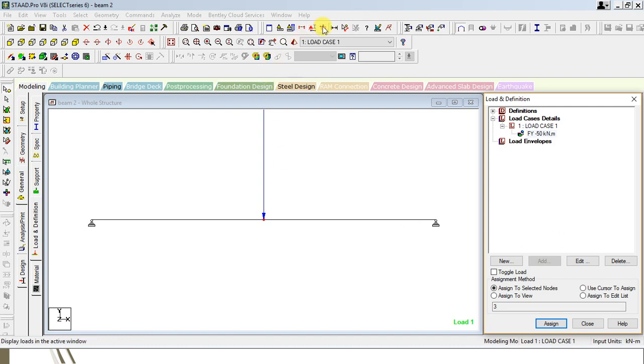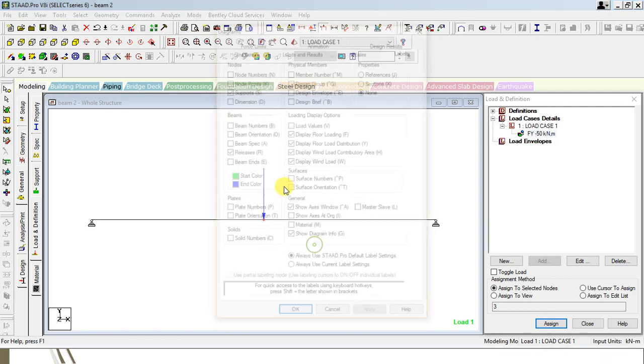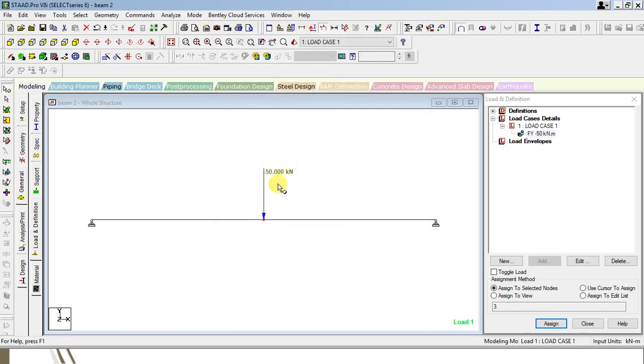Considering this view, the height of the arrow is reduced, so the point load is applied at the center over here. You can mark the label also, load value, okay, the 50 kilonewton load is applied, right?